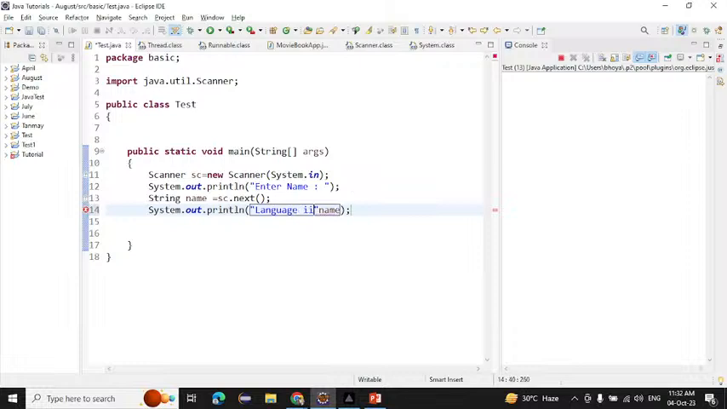"Language is" I'm writing, and plus we are writing here, same thing. Just I have added this line, that is System.out.println, "enter name", or we can write here "enter language" also. If I run this one now, so what will be printed?